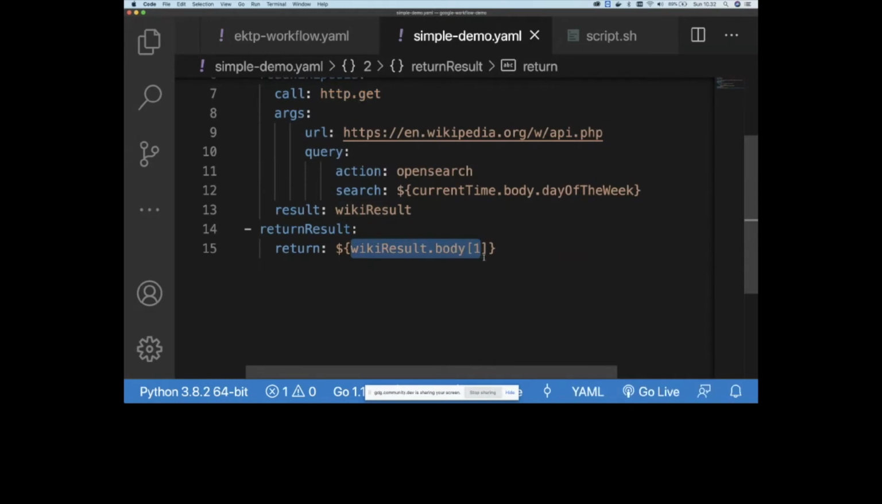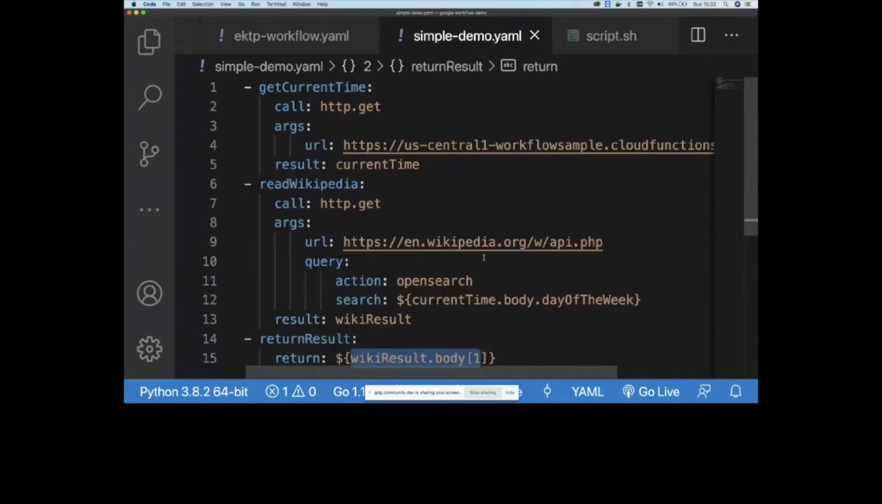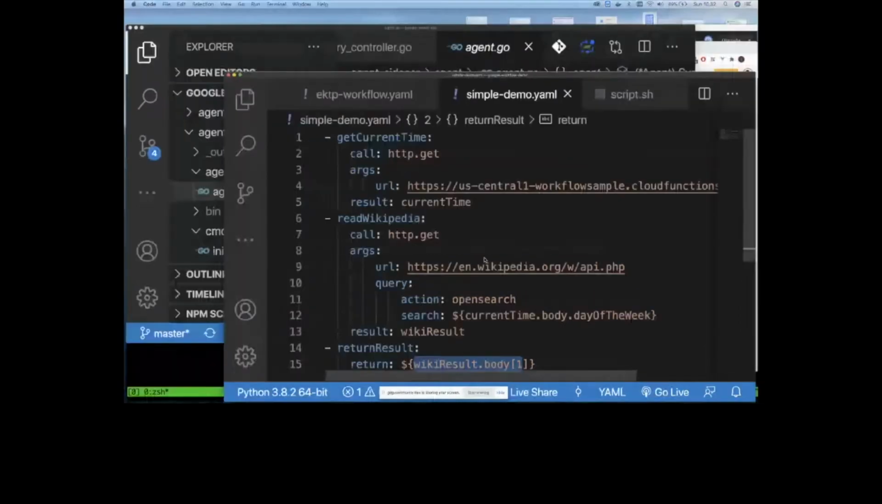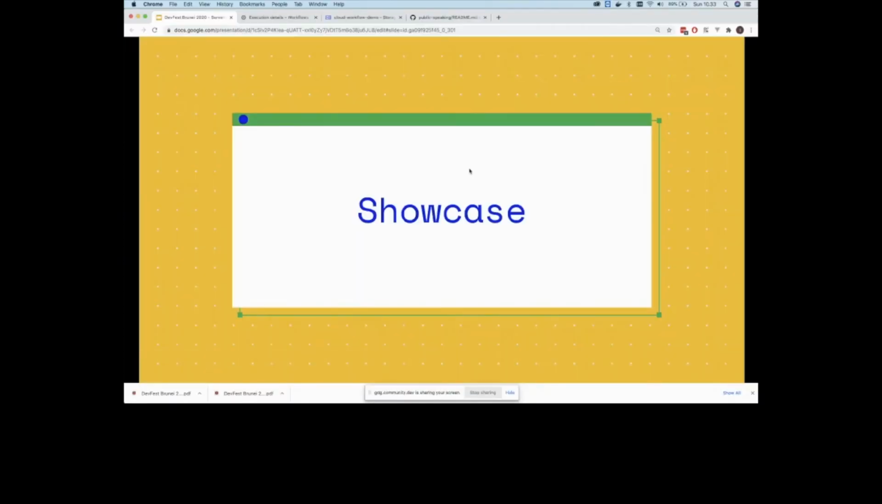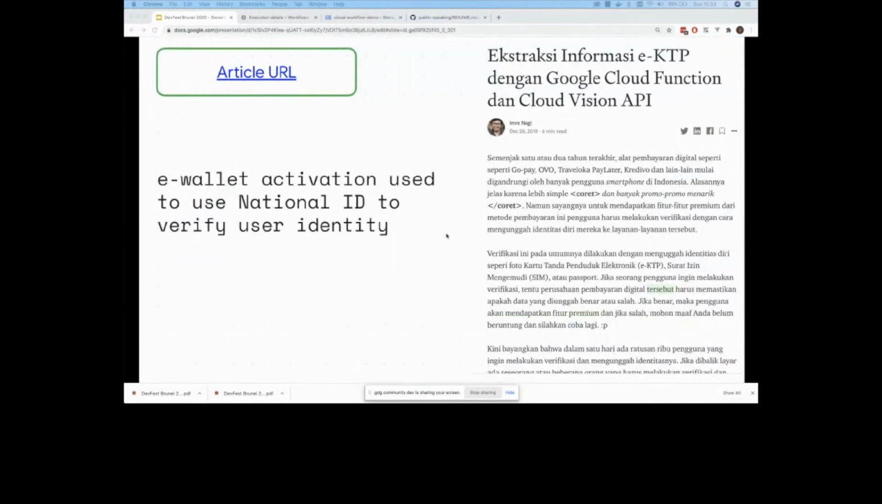So this is the sample workflow that we can create in Google Cloud Workflow. Right now I'm going to do a showcase, because actually there are not so many things that you need to know about Cloud Workflow, but I'm going to show you later on in the demo. So this is the demo that I did at DevFest 2018.